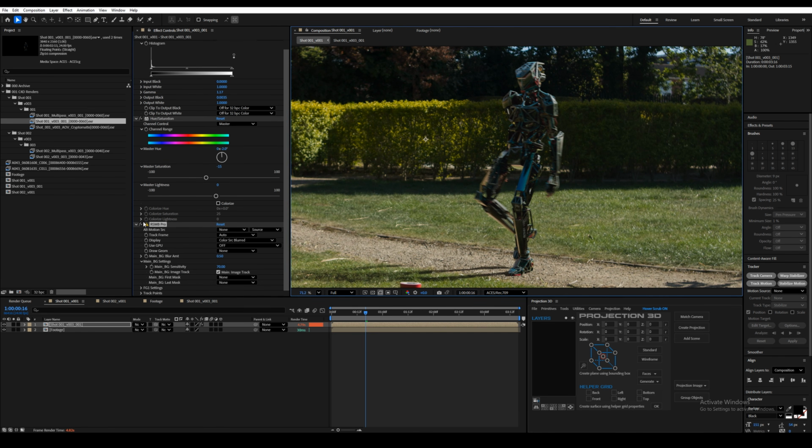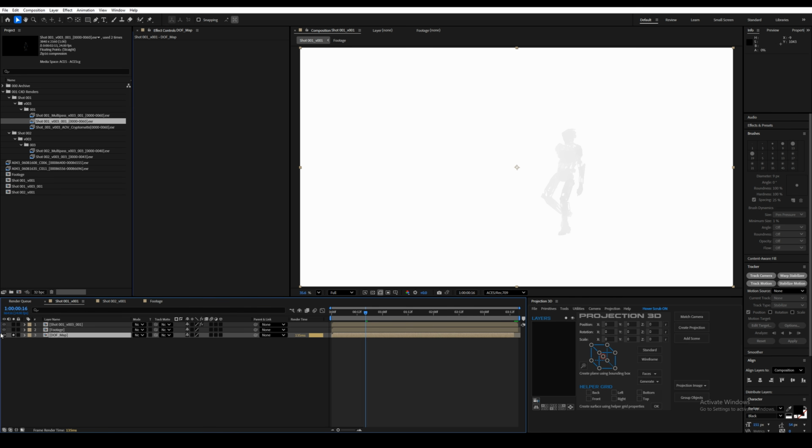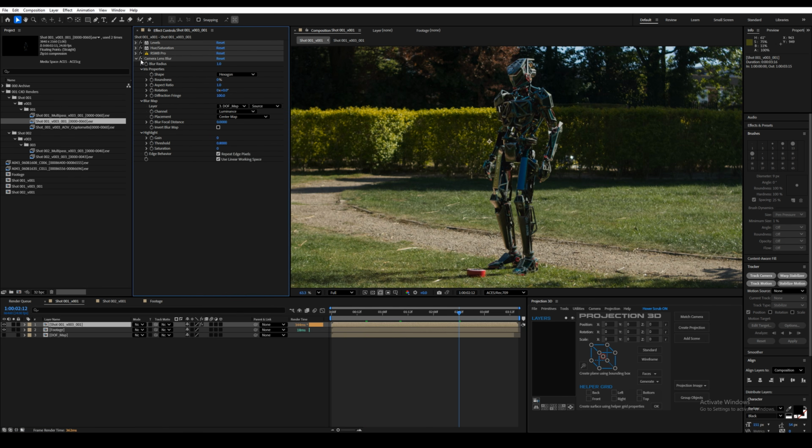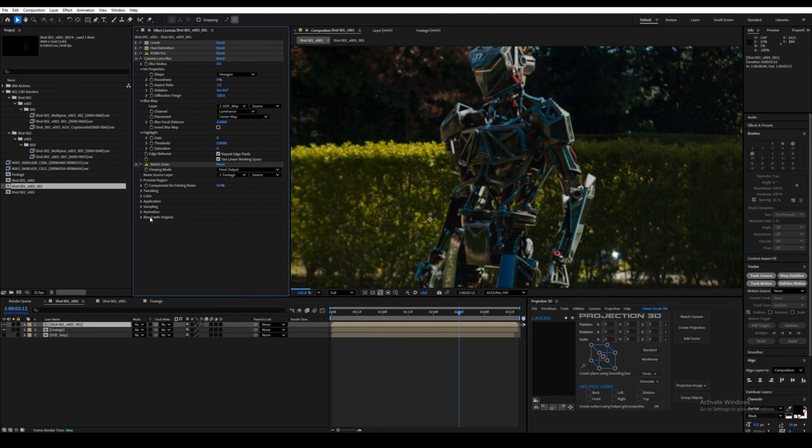I will be using Real Smart Motion Blur in this case. Then add a camera lens blur effect and use a depth map to determine where the focus is, so it matches with the footage. Lastly, I am going to add a match grain effect and use the footage as the source. I'll dial it down to about 0.090 to match the footage.